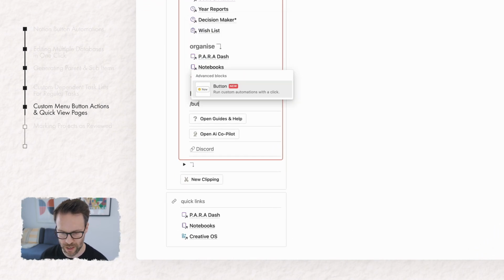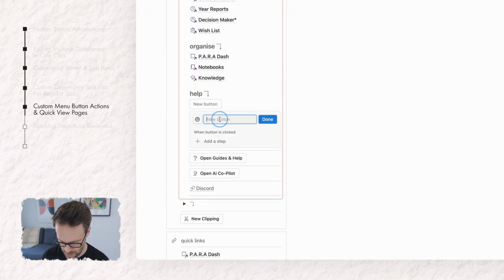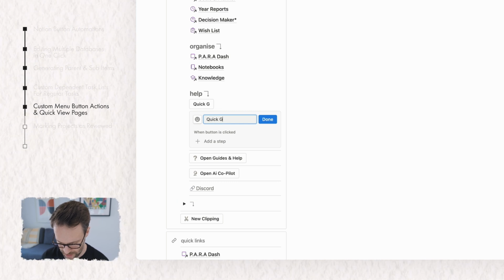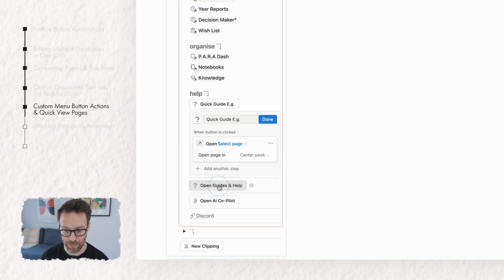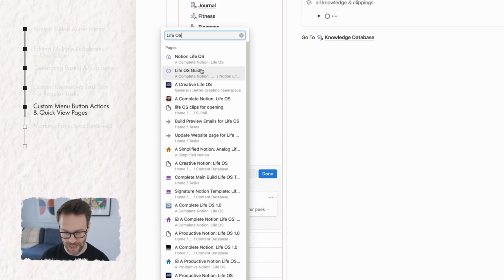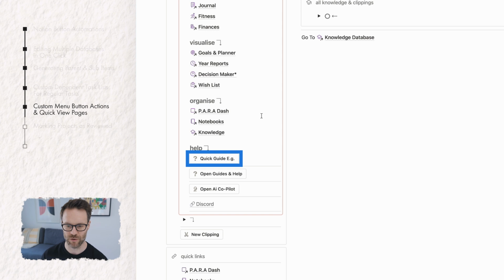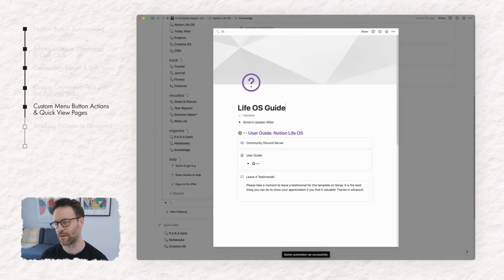We're gonna do /button. This is how quick it is. We'll call this quick guide EG. I'll add a step, and it's simply open page in Center Peek, select the page, done. And we can click on it and the page comes up.